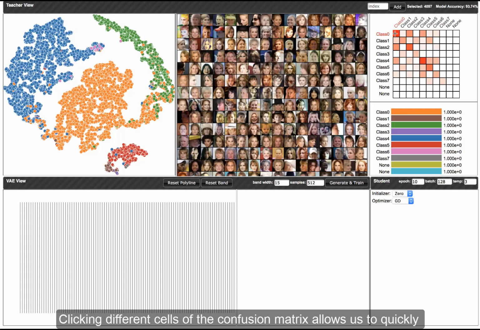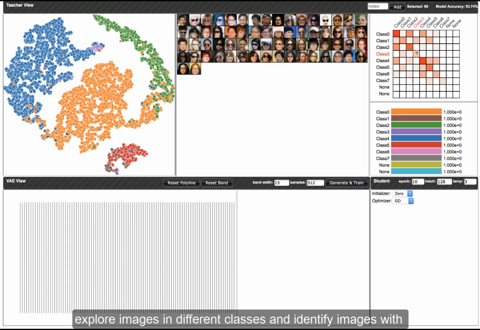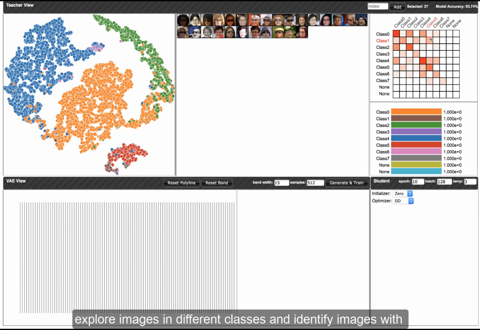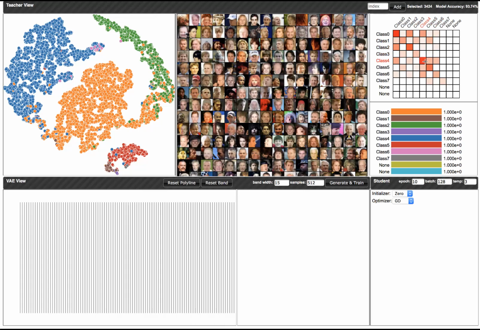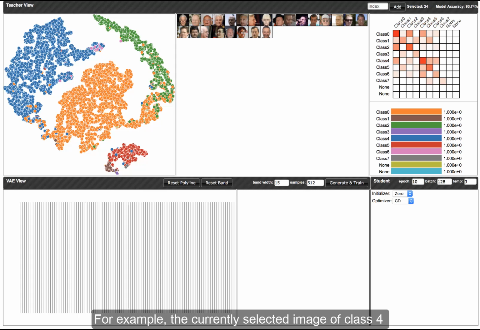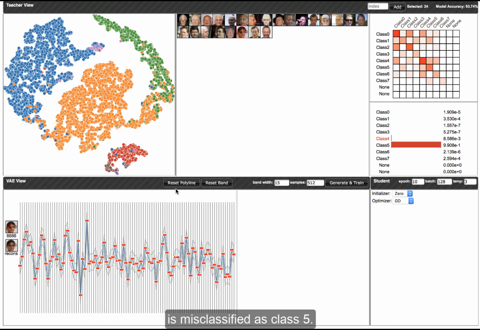Clicking different cells of the confusion matrix allows us to quickly explore images in different classes and identify images with false predictions. For example, the currently selected image of class 4 is misclassified as class 5. To better preserve the complicated features of SLUB-A, we use 100-dimensional latent vectors when training the deep feature consistent VAE, and the 100 dimensions are presented as 100 axes in the PCP view.